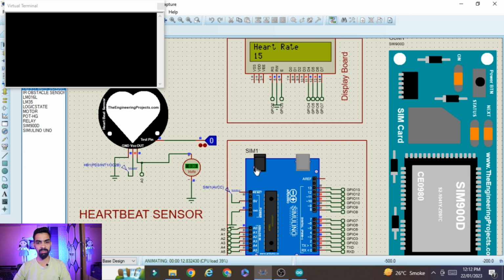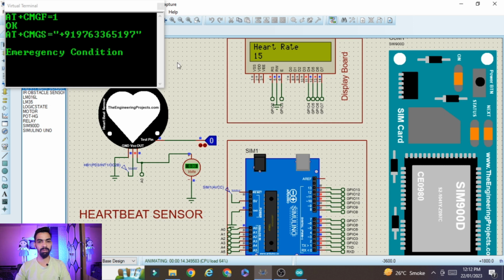Now wait for some seconds. Now it will send the message because the count is below 30. So you can see again the emergency condition message is sent. So this is the second part.